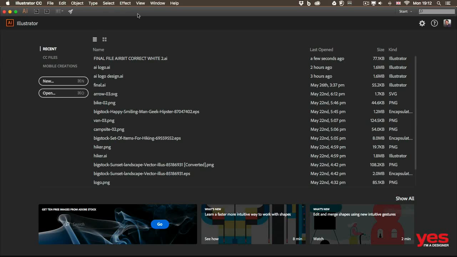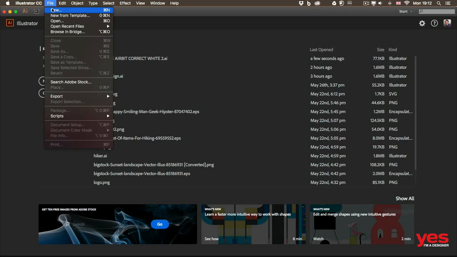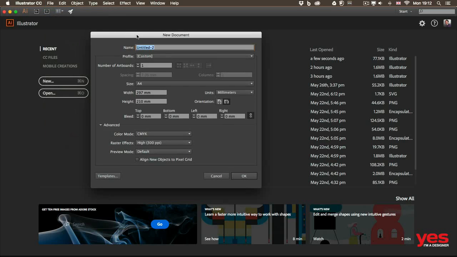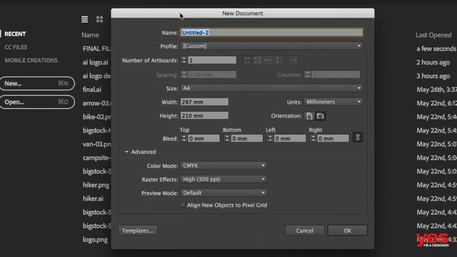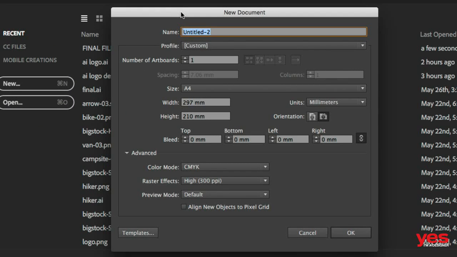In this video, we are going to learn how to create a new document. There's two ways of doing that. You can either click on the new icon here in the welcome screen, or you can go through the file menu. I'm going to choose this option here, which takes us to this dialog box where there's quite a lot of settings. In this video, I'm going to only use the most important parts of it.